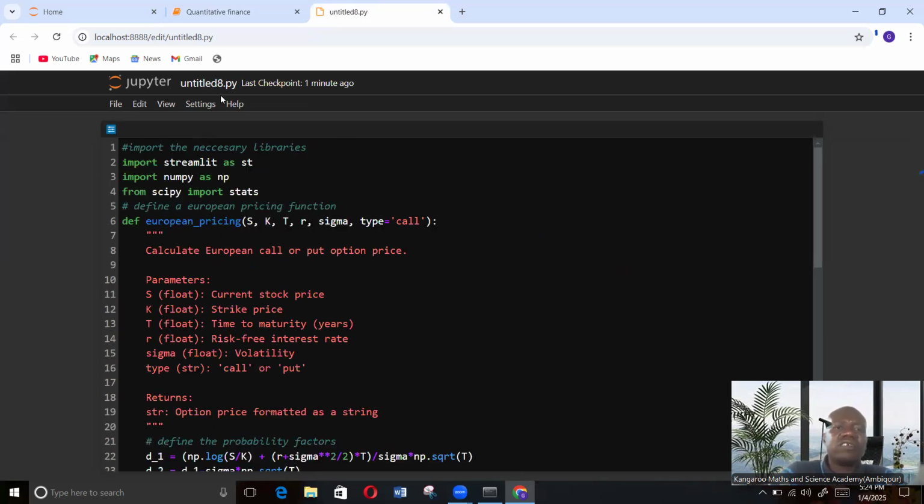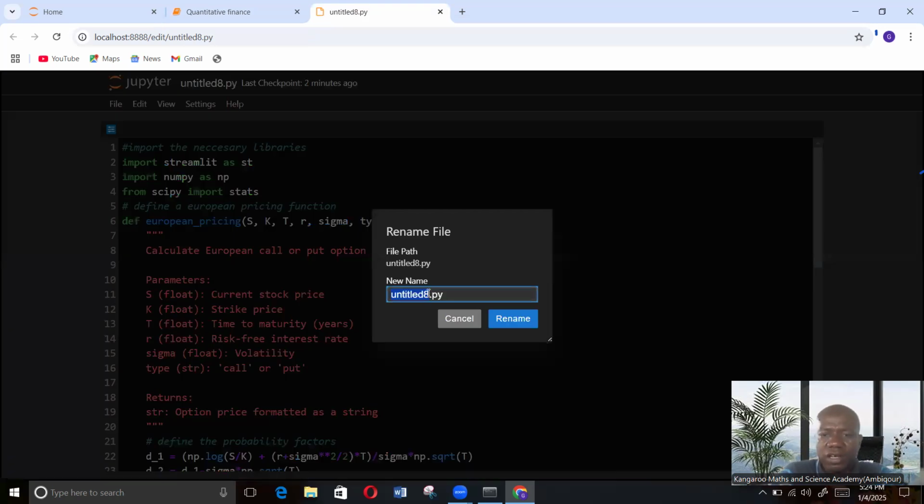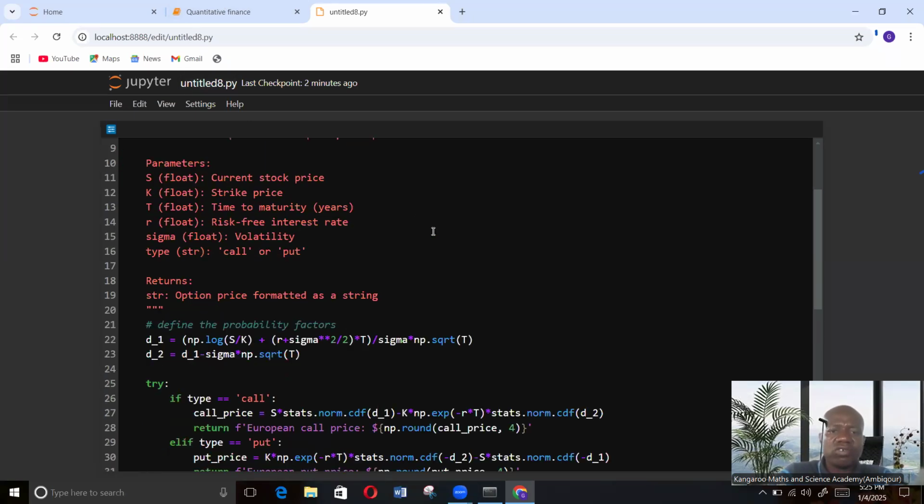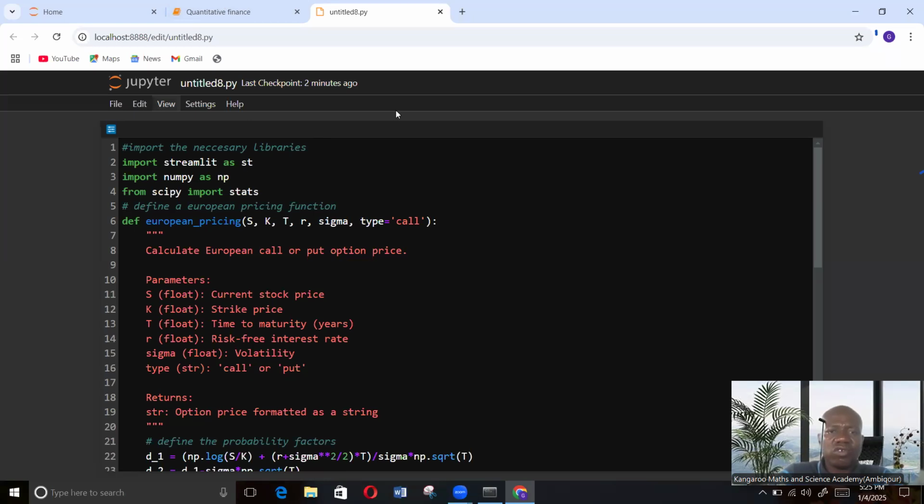So this time around, let's rename this. I want to rename this and call this the Black-Scholes pricing app. So already on my side, I already created this, but I just wanted to show you how to do this. It has to be saved. Must be saved. I think it's still saving.